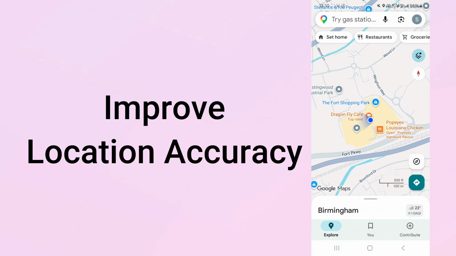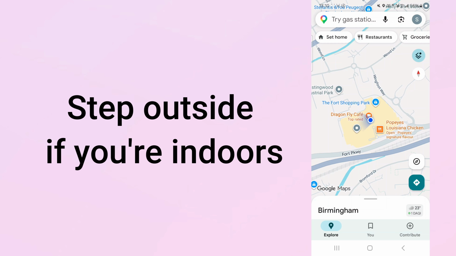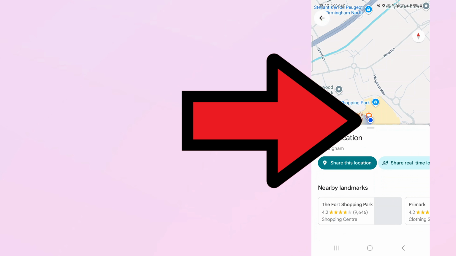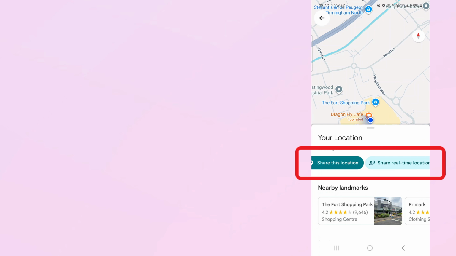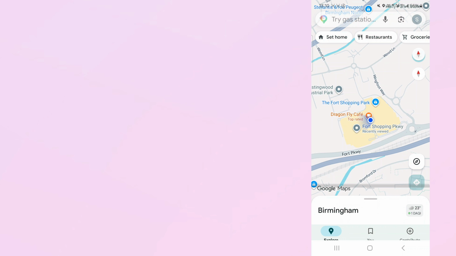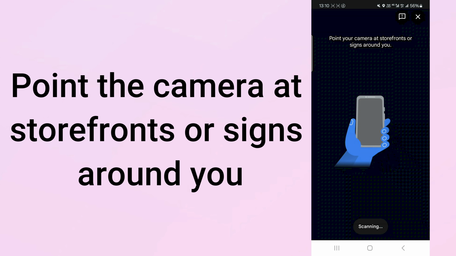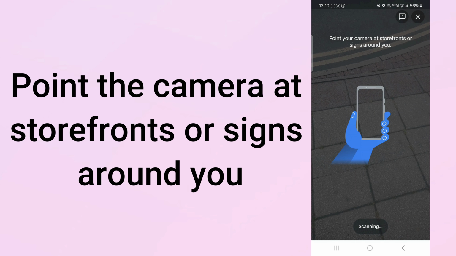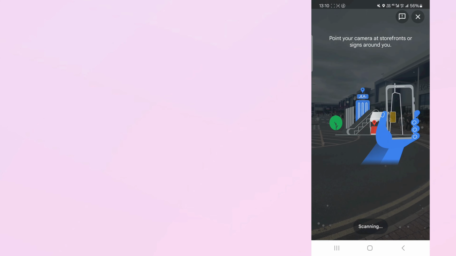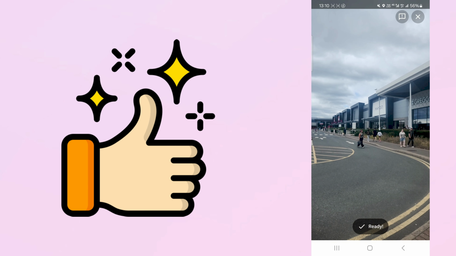Step 5. Improve the location accuracy. Step outside if you are indoors. Tap the blue dot. Then choose Calibrate here. Point the camera at storefronts or sites around you. That's it.